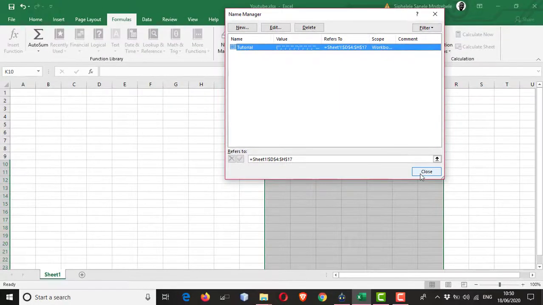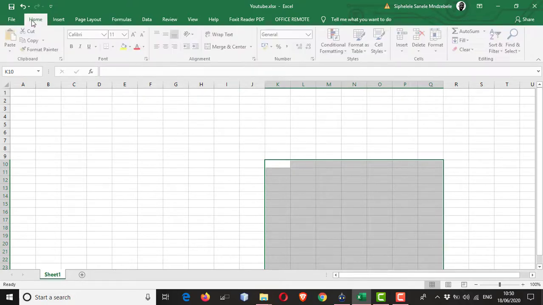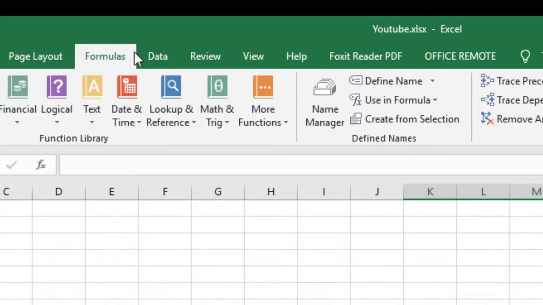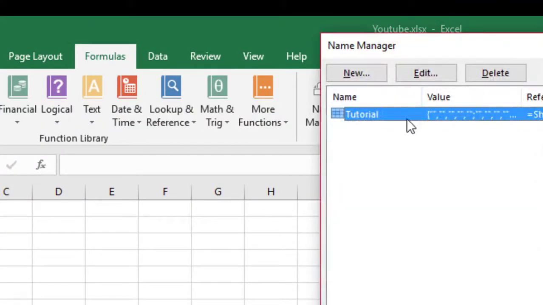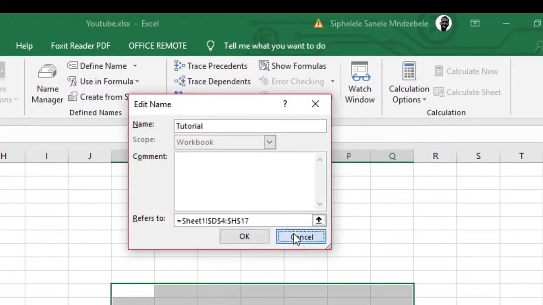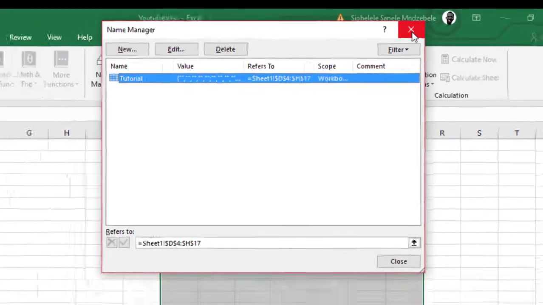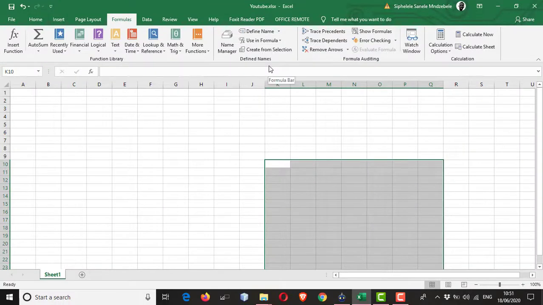So I've now managed to rename my range. That's how we create a range and give it a name. If you made a mistake, then you go to formulas, then go to name manager, and then you can edit it or delete it if it is not needed. So that's how we deal with named ranges in Excel.